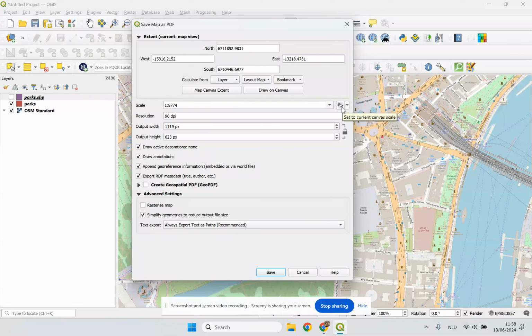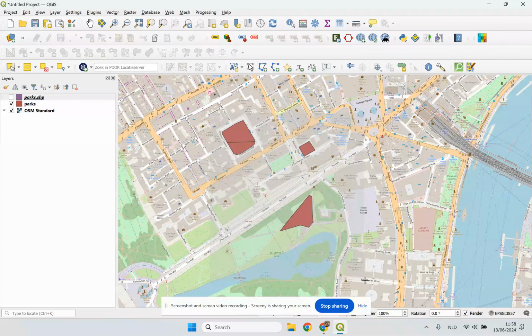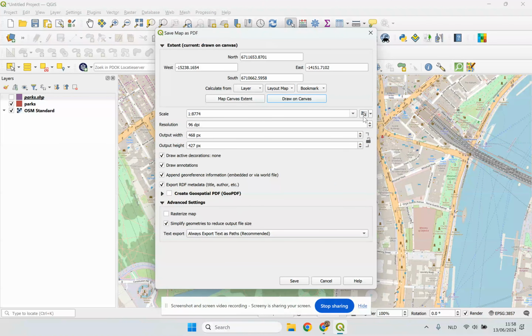Alternatively, I can set this to current canvas scale, which is the case right now, but I can also choose to draw on canvas and make a print like this, for example. Right now we'll just keep the default map, so the map canvas extent. Pretty much all of the other features right here are pretty straightforward. You can keep them in default. We can go up or down with the resolution. You can change the output height and width, but it's not very important again.